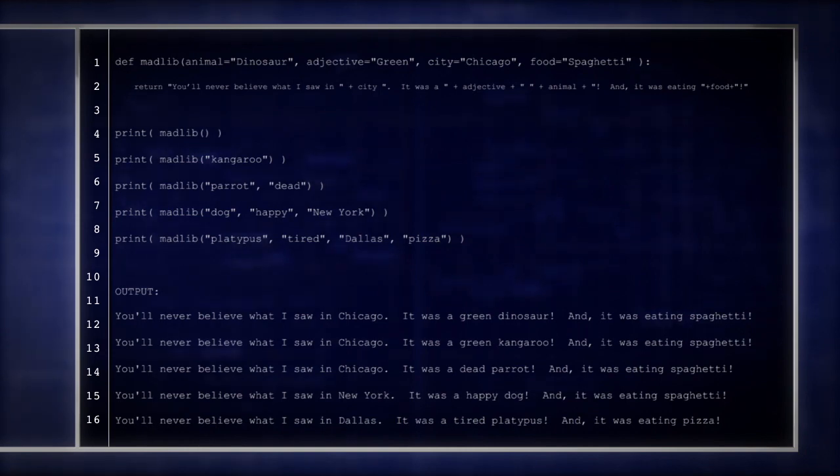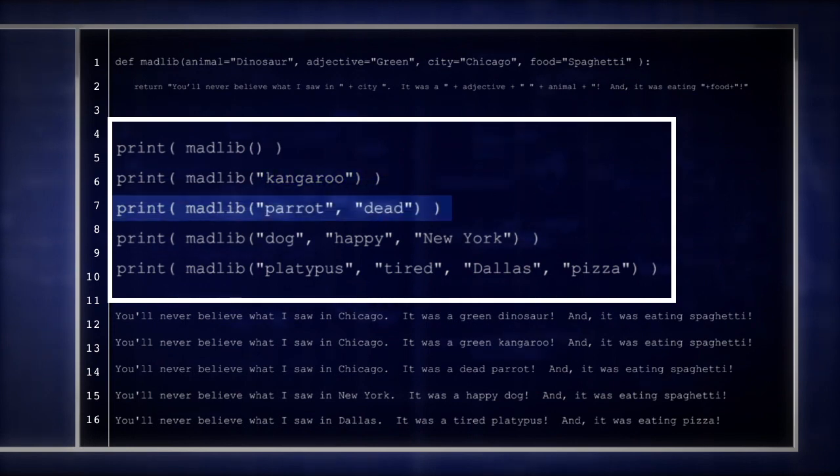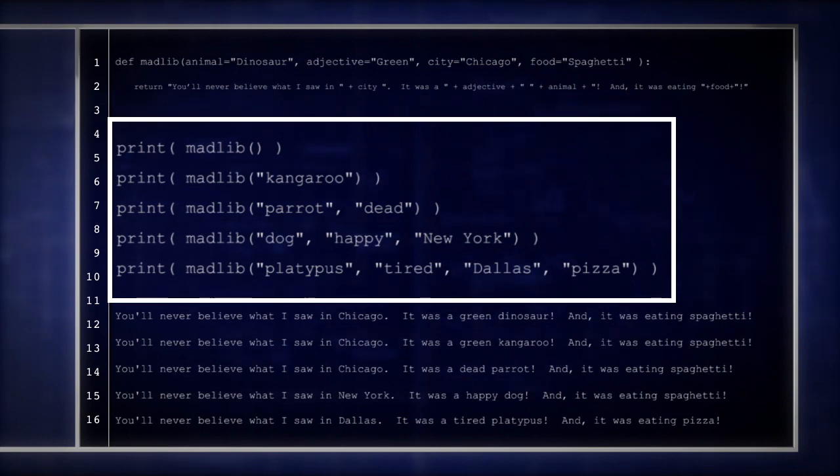We could call this function with any number of parameters, from 0 to 4. Notice that if we specify one parameter, it's always the leftmost, or animal in this case. If we specify 2 parameters, it's always the 2 leftmost, or animal and adjective, in this case, and so forth. So, when you're specifying parameters, you have to realize that they're getting mapped in order from left to right.